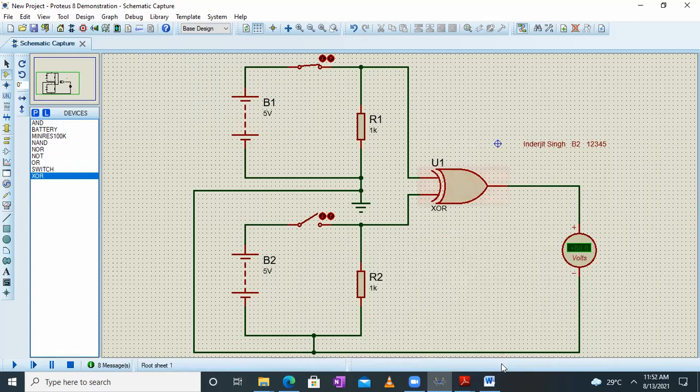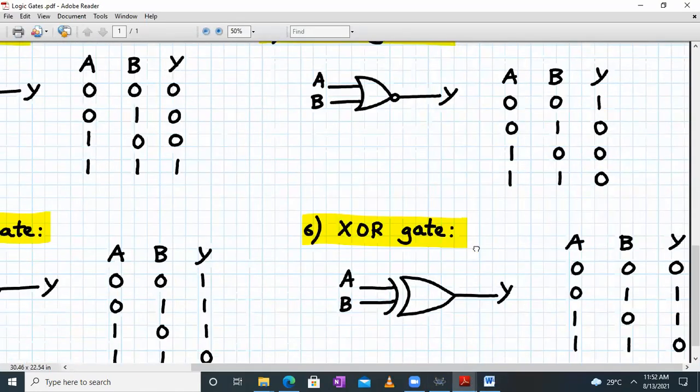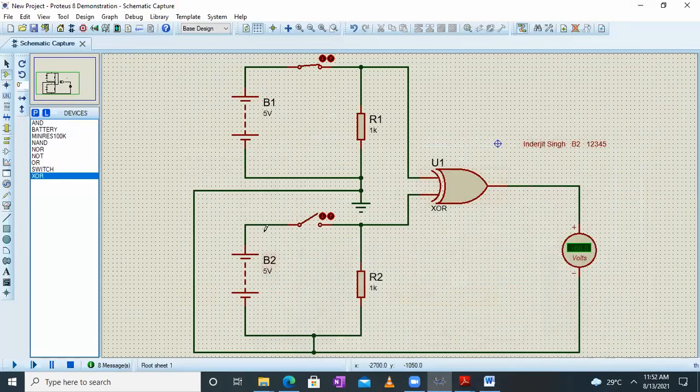Now we have to check the functionality. So let's go to that XOR gate truth table. Over here, what it says is whenever the inputs A and B are the same, that means either 0, 0 or 1, 1, the output will be 0. For the rest of the cases, it will be logic 1. So let us verify this functionality.